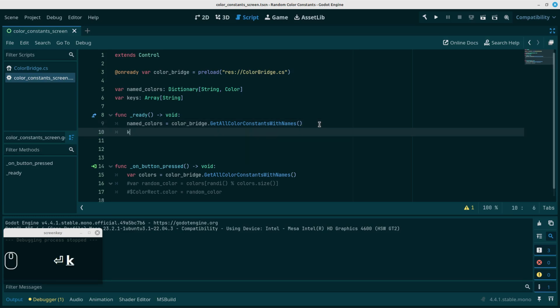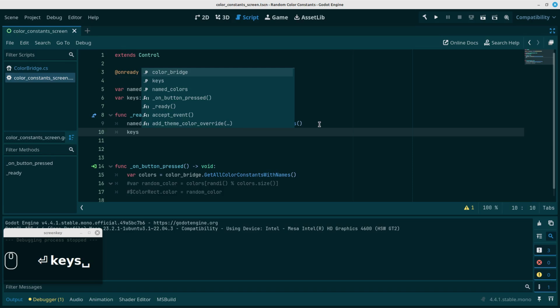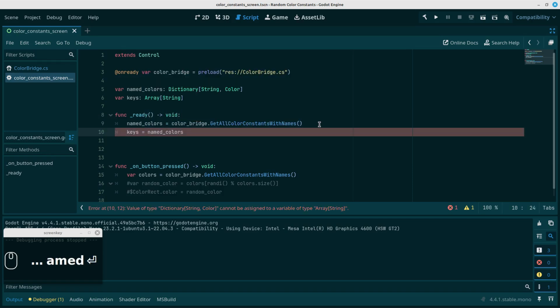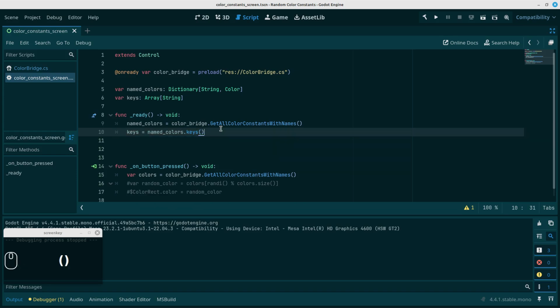And let's initialize our keys. And keys is simply just the named colors dot keys. That's the keyword for getting the first value, the first unique value in the dictionary. In our case, it's the string or the name of the color. And open and close brackets. And that's all we need in the ready function. So we've accessed the function that extracts the name and the color values in a dictionary, and we are creating an array of the names in equation here.